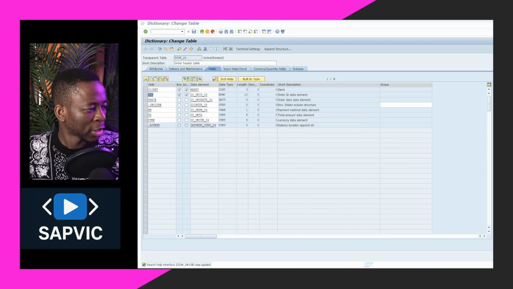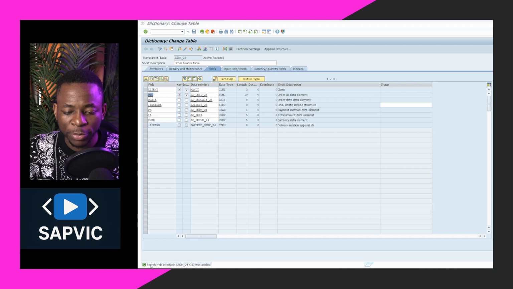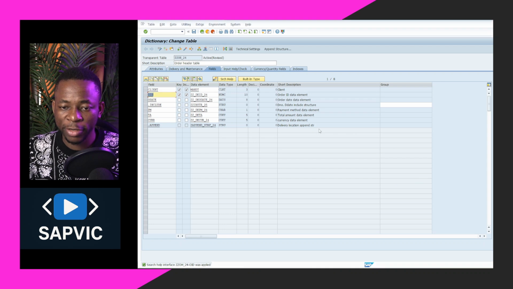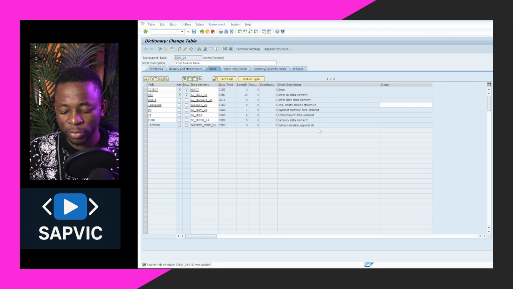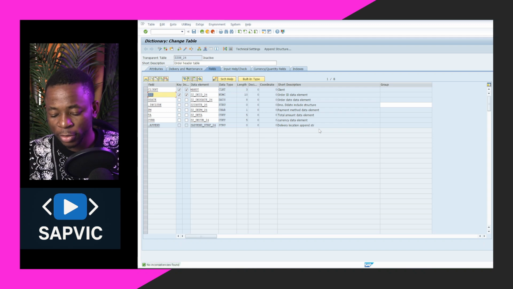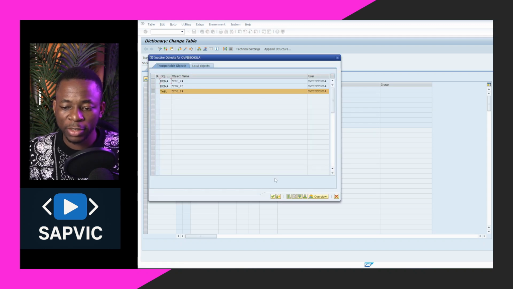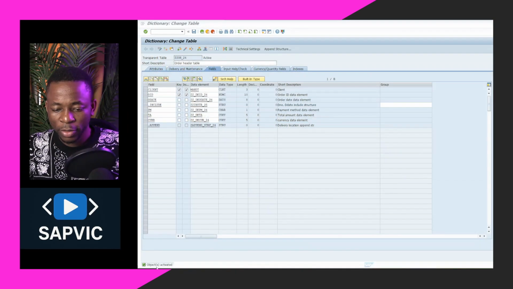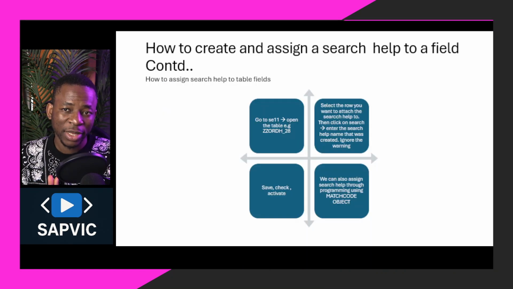So if we check below here, we see that the search help interface was applied. So let's save this. Ctrl S, then for syntax, Ctrl F2, and then activate. Ctrl F3. So we activate this. Below here, it says object has been activated. So that's basically how to create the search help in the ABAP dictionary.